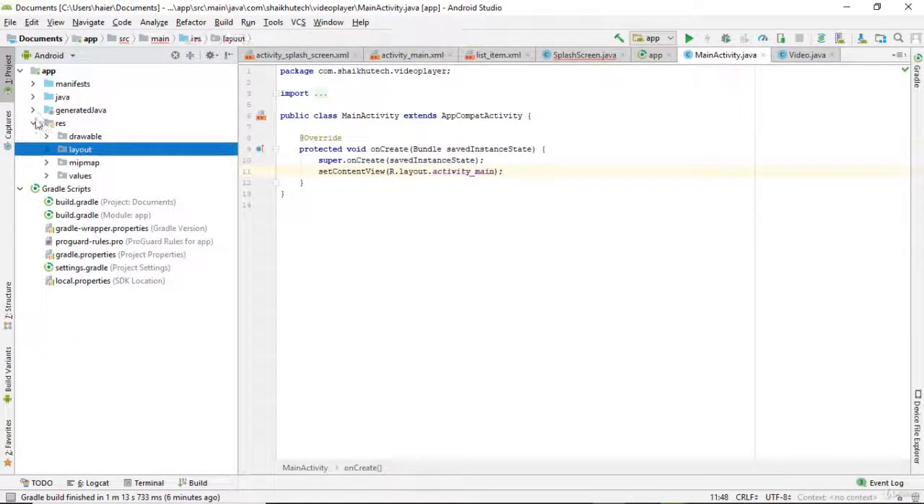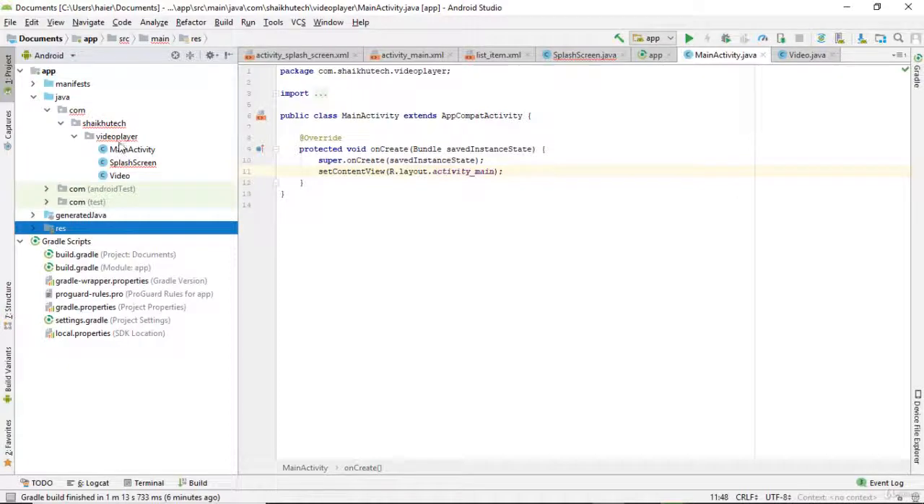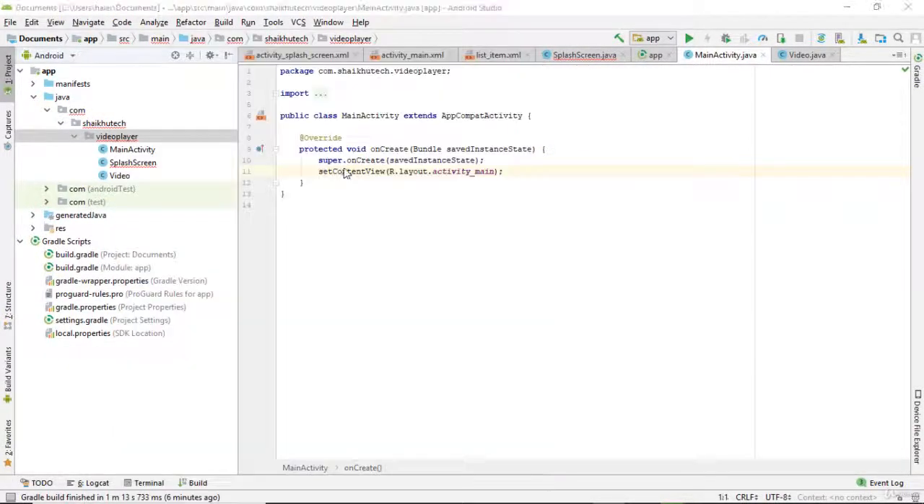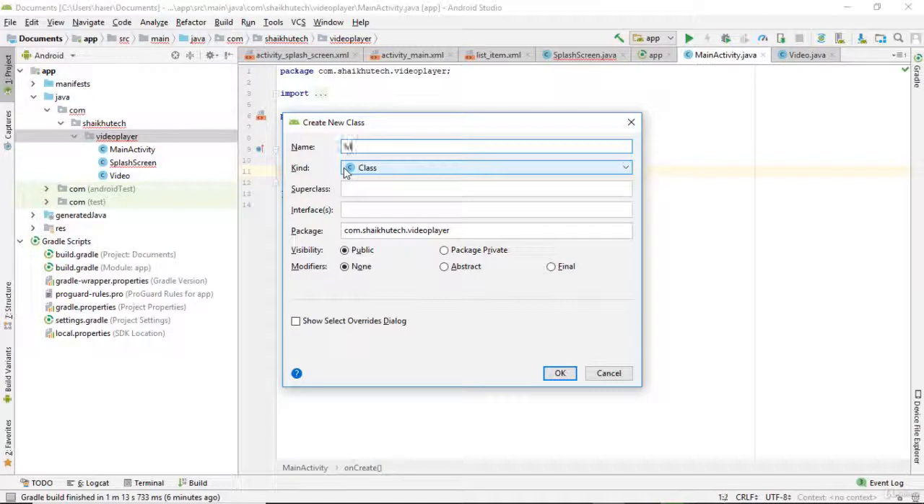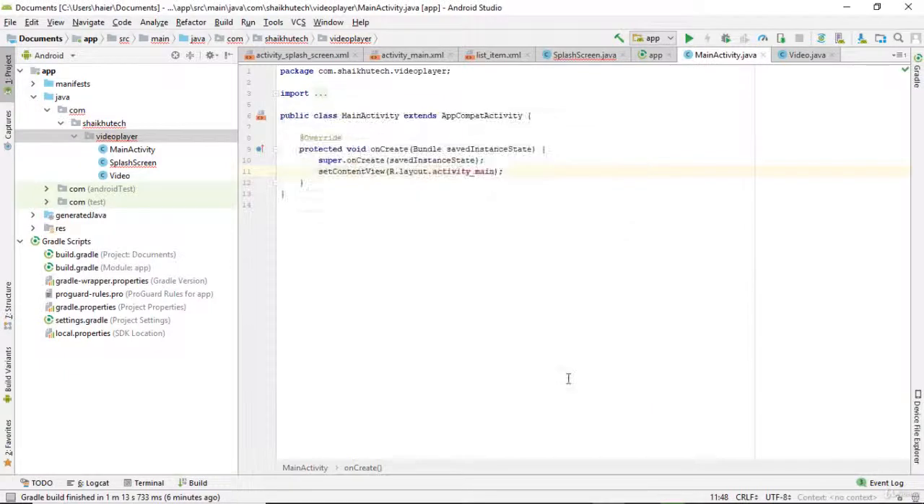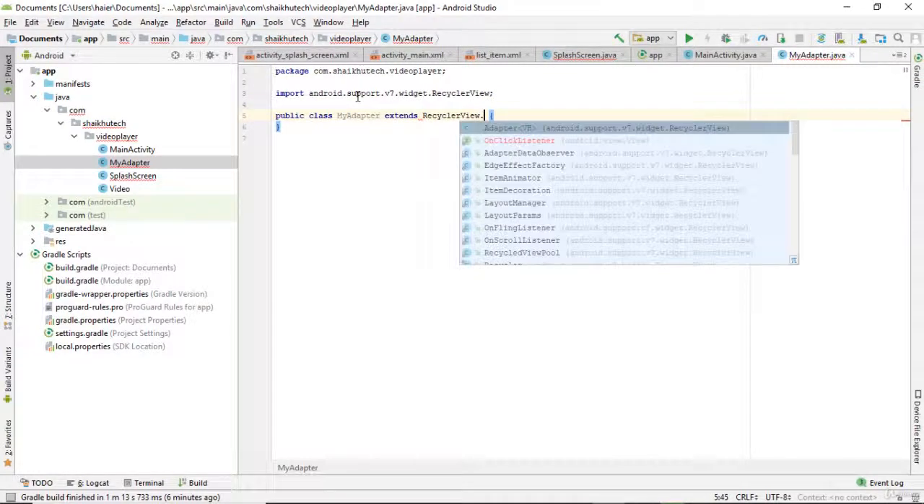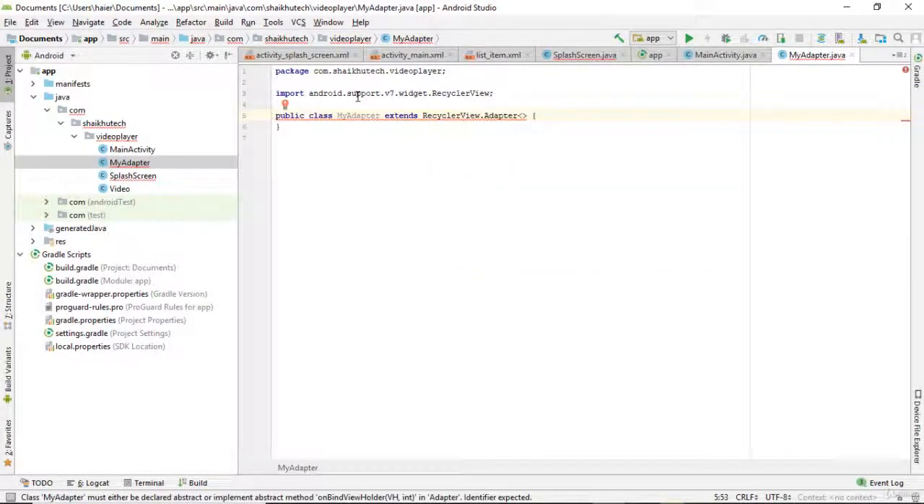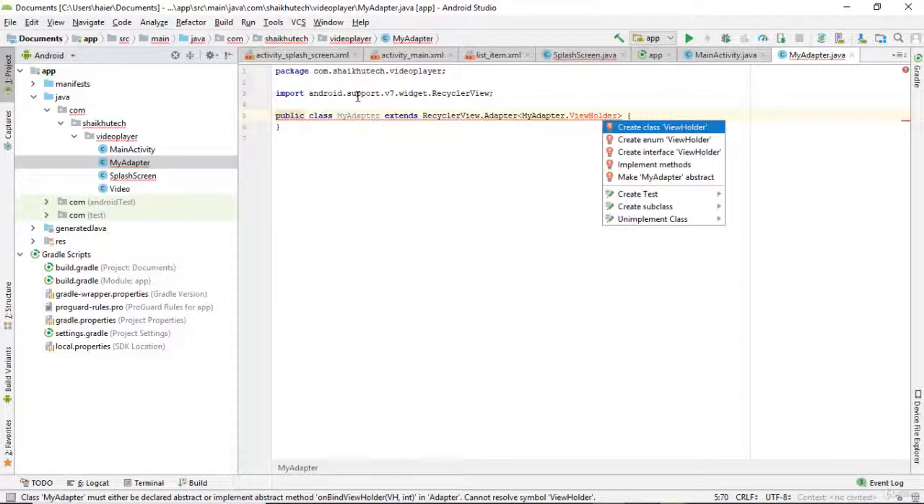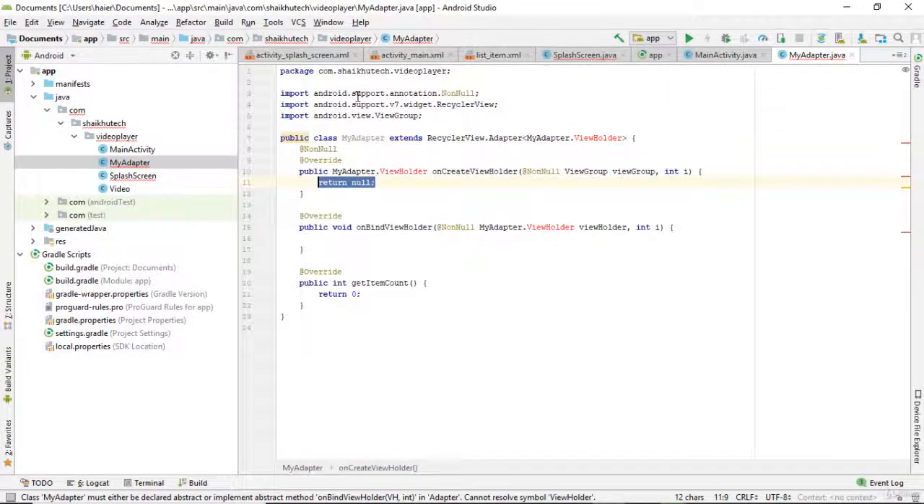For that, go to Java and the package name, right click on the package name and create a new Java class called MyAdapter, for example. Extend it from RecyclerView.Adapter, and here just type MyAdapter.ViewHolder. Now implement all its methods. Alt Enter to implement methods and implement all. There we go.